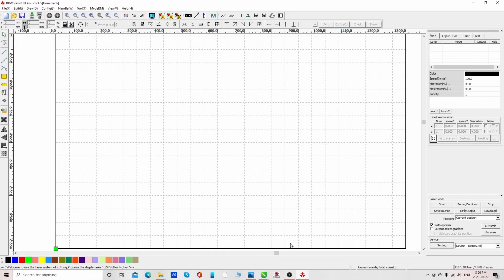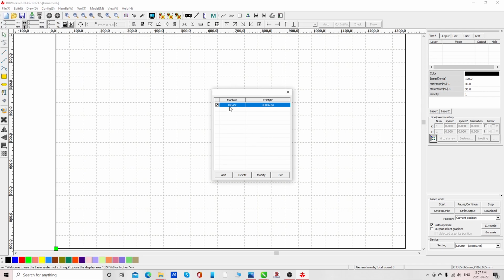Okay, with RDWorks now open, go down to setting on the lower right side just below device. Click on it. Double click device. Click on test. Confirm that your USB driver is installed and ready for use. If the test results are port test failure, you will need to go back and disable your antivirus and disable your firewall and start the installation process over from the beginning. Once you have confirmed port test success, click OK, click OK again, and then exit.